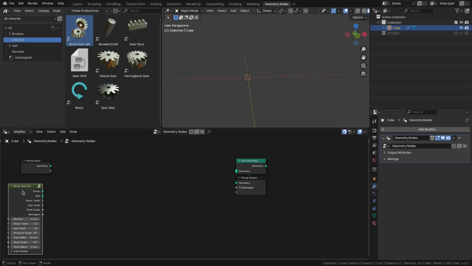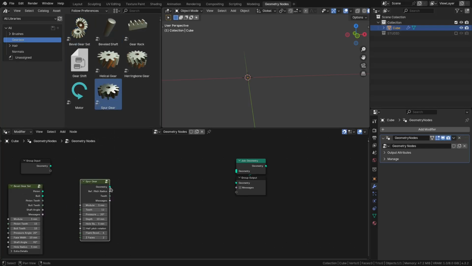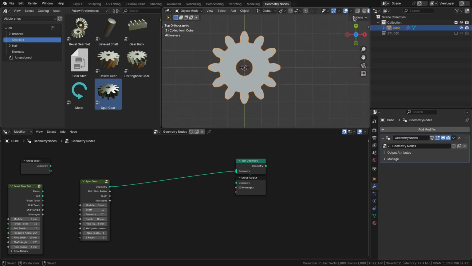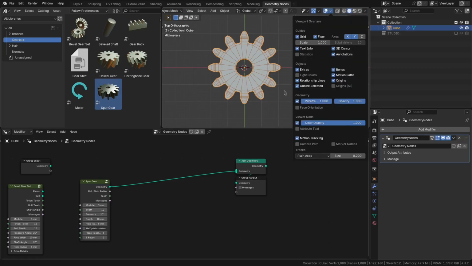All right. Let's look at a spur gear. I promise to not dwell too much on all this stuff. But one thing I wanted to do is I'll engage 2 spur gears. But I did want to just real quick look at the wireframe of this.